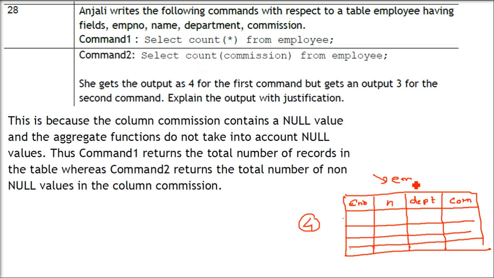Count star is whichever table you are asking; count star means number of rows. This will come as 4. But when we talk about select count commission, now we are specifically talking about a column, not all the records. So count will not count the null. That means 1 null is there. The commission amount, one of them is not having any value, that is null. Assume it to be 3 nulls. So what will you get? For the same command 2, it will give you 1.